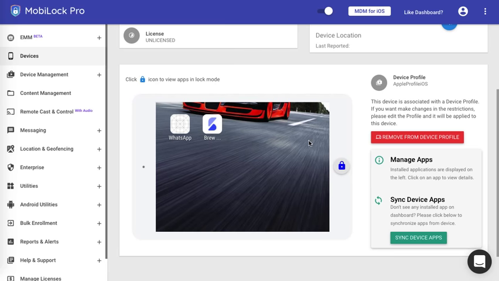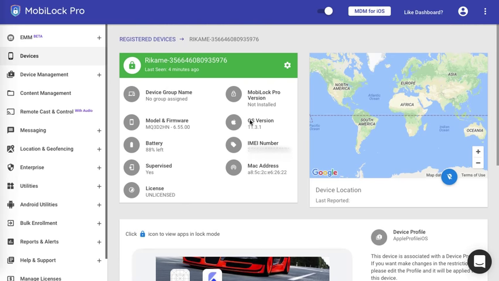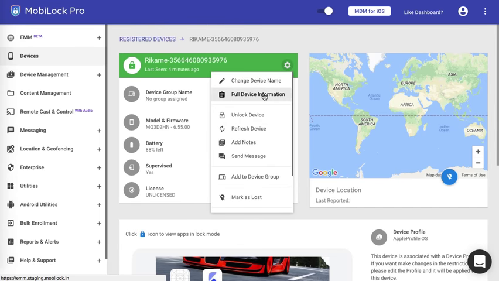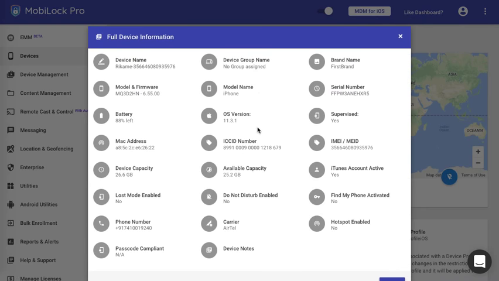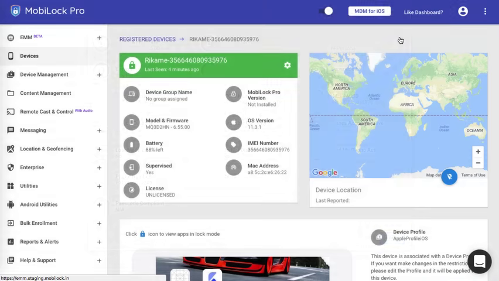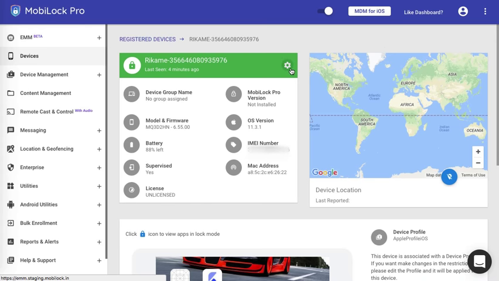If you want to sync the apps that are currently on the device, you can click on Sync Device Apps. You can also perform quick actions like removing from the device profile or the group. If you want to see more information about the device, you can click on the gear icon and select Full Device Information. This gives you various information about the device. Now, there are certain options that you can perform at a device level.